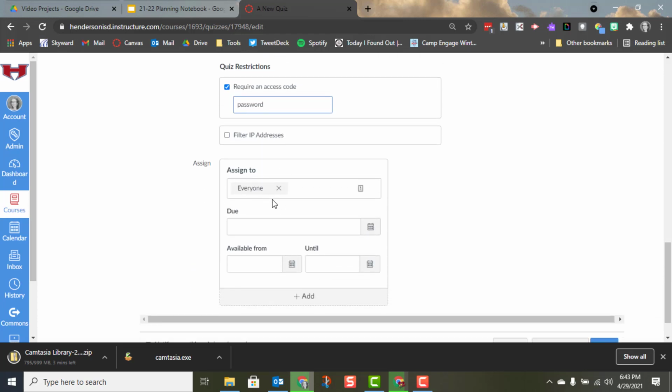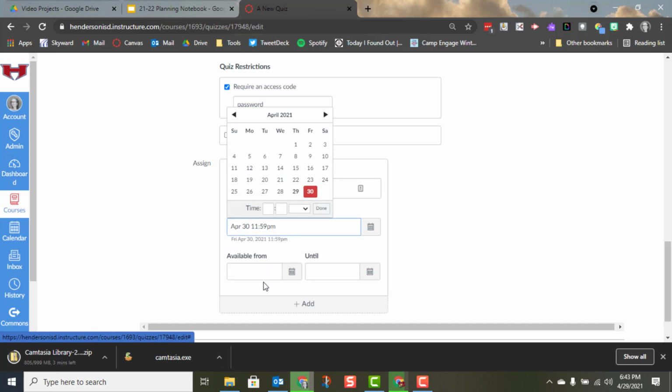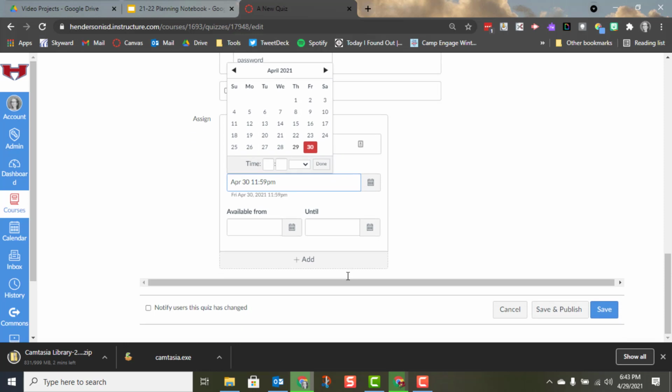You can assign the quiz to everyone or to specific sections. Set a due date on when the quiz is due, and then the available from until. That gives you a window to keep it open. If you put an until date, remember it does get cut off and the students are not able to access. So if somebody missed that day, you would need to come back here and reopen it so that student can take it.